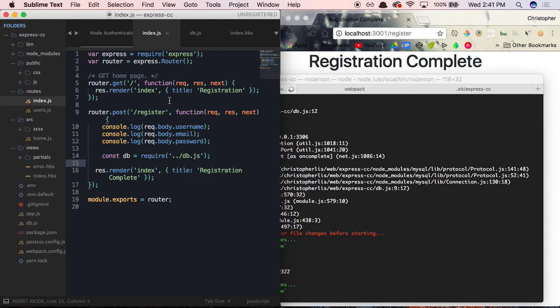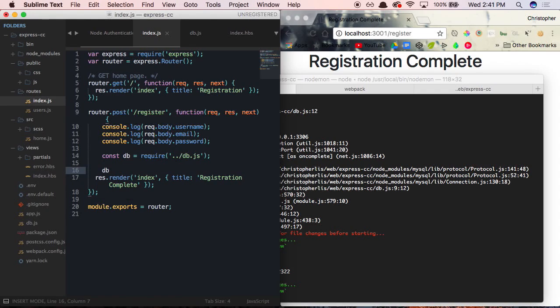So let's go ahead and make a query that's actually going to post these usernames, these emails, and these passwords. Let's go ahead and make a post request that's actually going to insert these into our database. So to make a SQL query that's actually going to do that, we are going to access our database object, and we are going to call a query method on it.